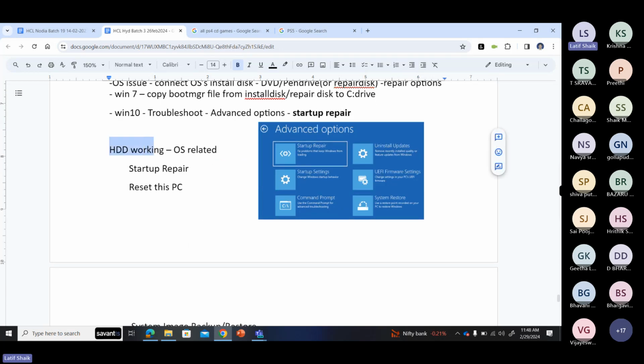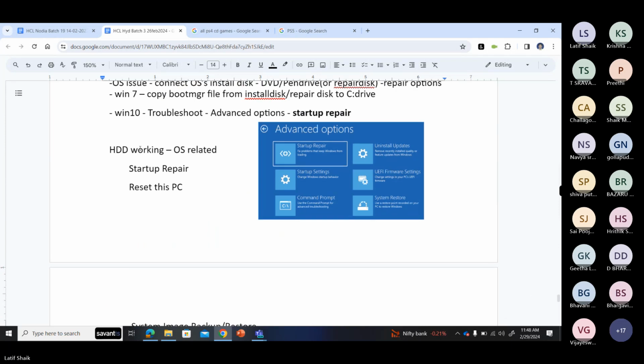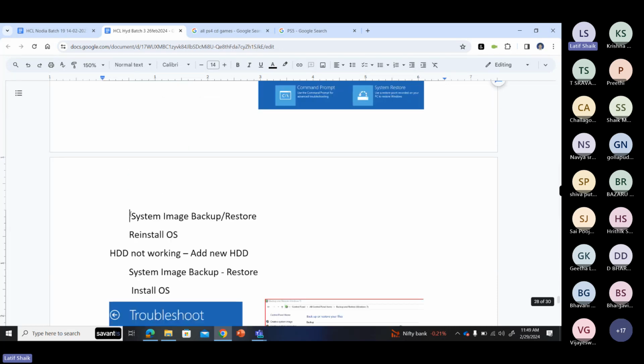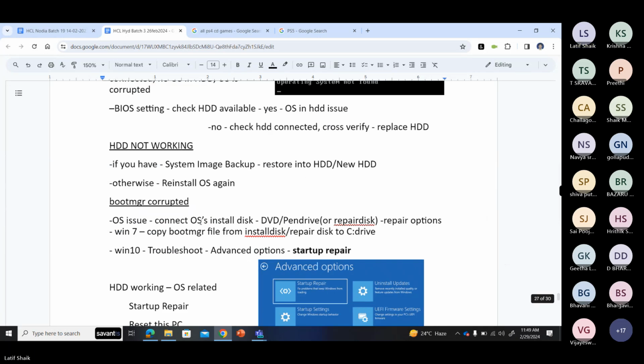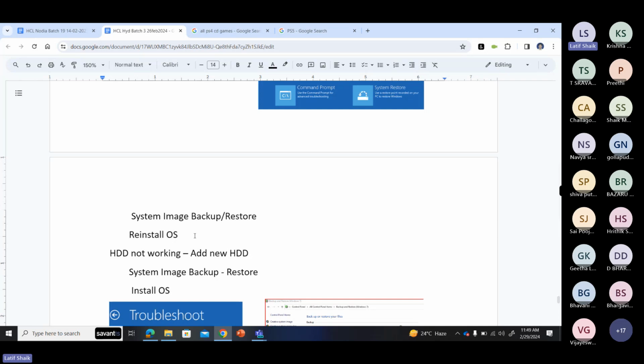Again, simple, guys. If the hard disk is working, it is OS related. If the hard disk is not working, add a new hard disk. If you have an image backup, you can restore it; otherwise, install the operating system. If the hard disk is working, do OS repair: use startup repair or reset this PC, or use a system image backup and restore, or you can reinstall the operating system also. If this is not working, you go for the next one.